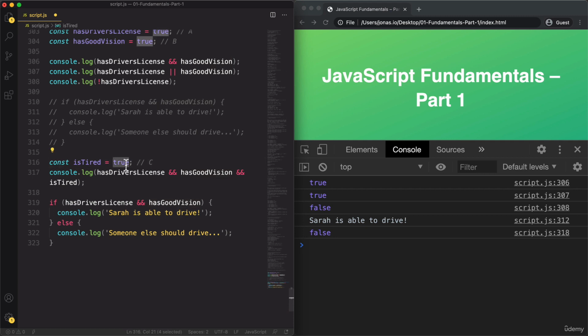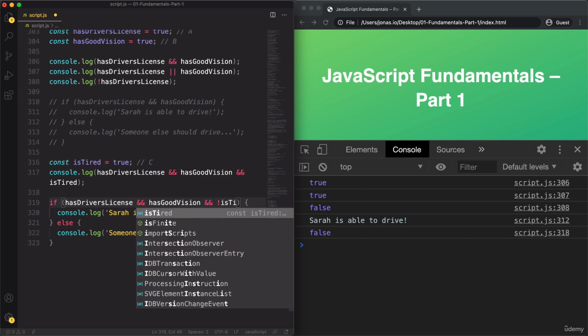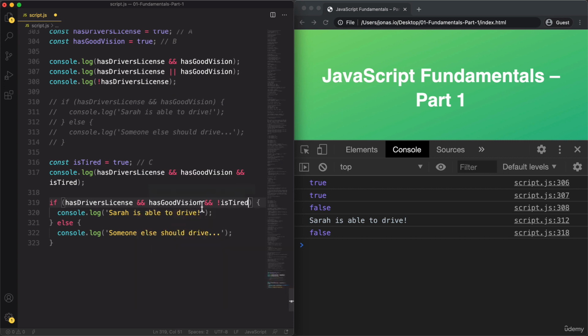But now additionally, we want her to be not tired. So right now she is tired, it's true, and that's of course not good for driving. So we want the opposite of being tired. And so therefore we need to invert it. So do you remember how that works? All we need to do is to use the not operator. So not is tired. All right.